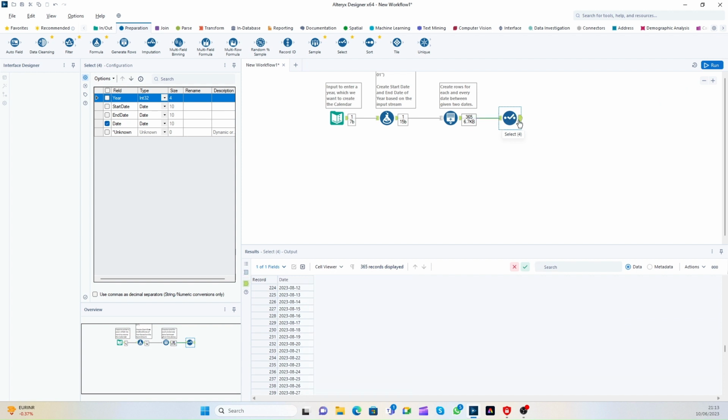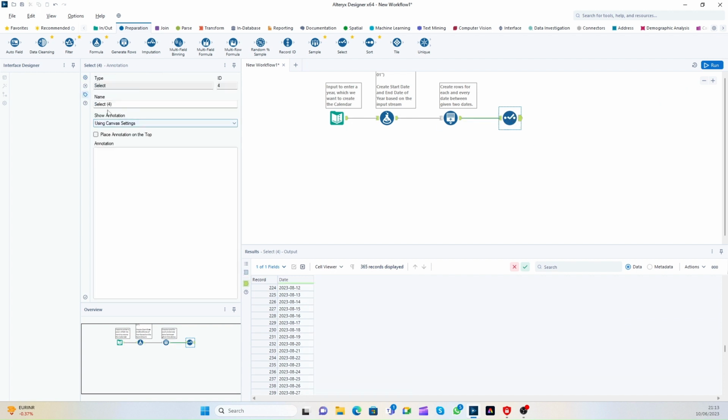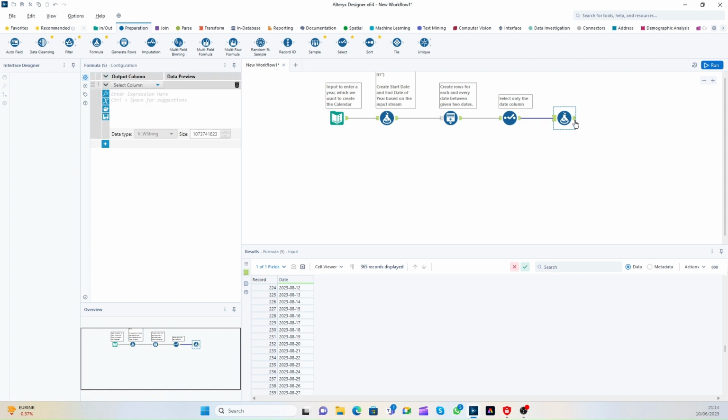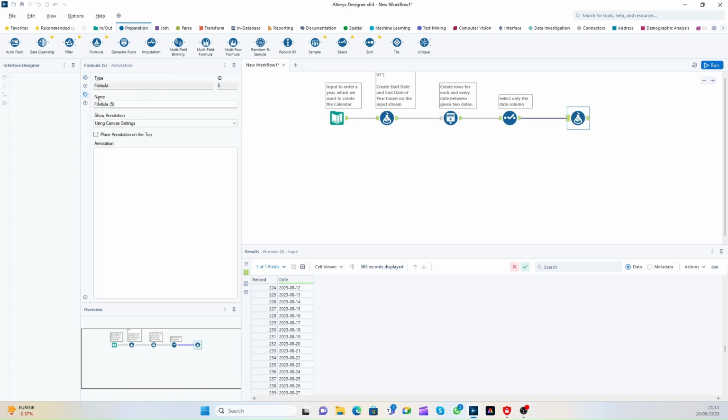This is the input and this is the output. Here I can write a function. Here we select only the date column, just like we write an annotation. So this is perfect, right? Select only the date column. Now we have to find out something. Let's use another formula, and we have to create new columns.